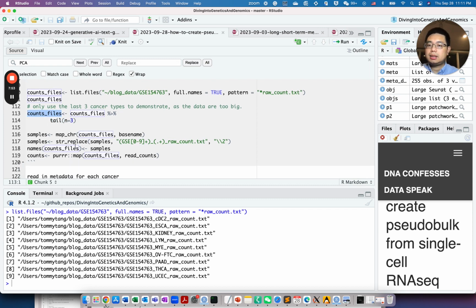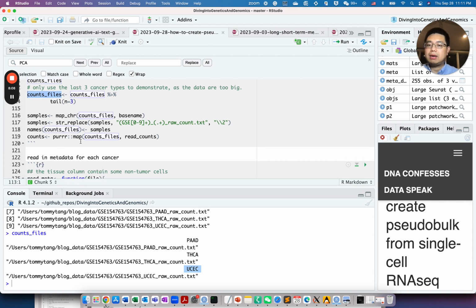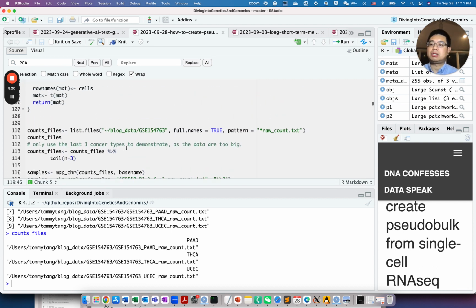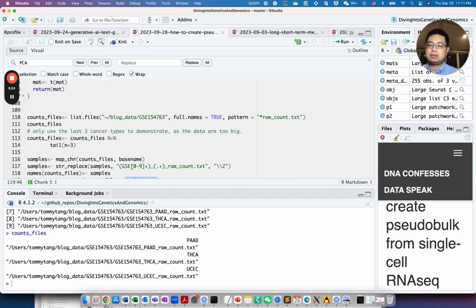And of course, then we look at the counts file. So those are the paths of those 3 raw counts. And I also give the name, essentially the cancer type name, for each file. And now I will use the map function. So counts file is a vector of 3 paths, and I use this read counts function that I defined here to read in each of those counts.